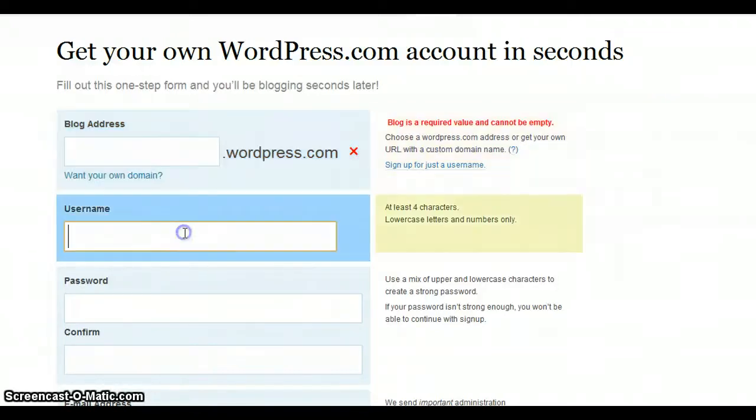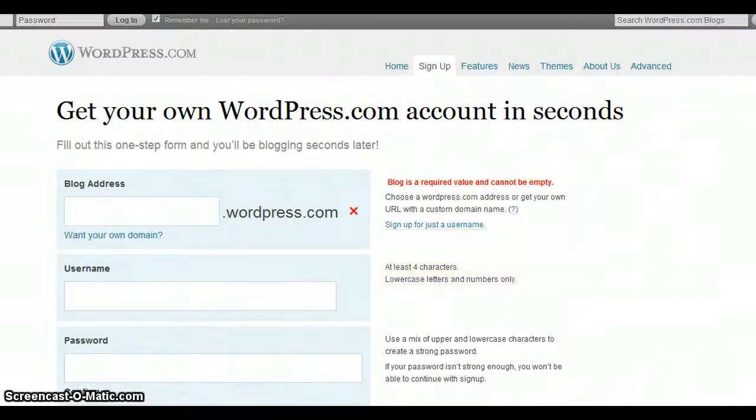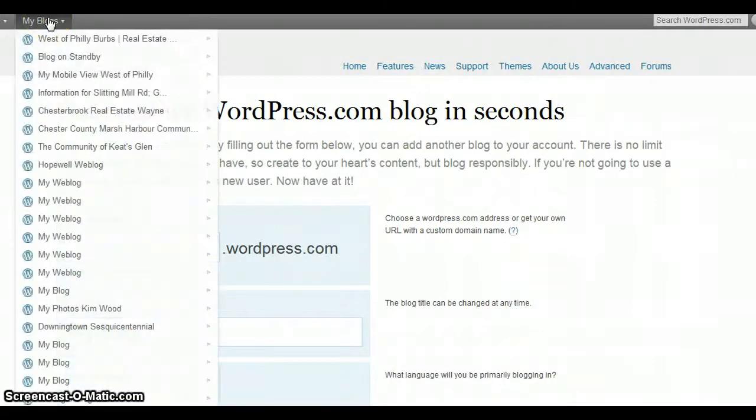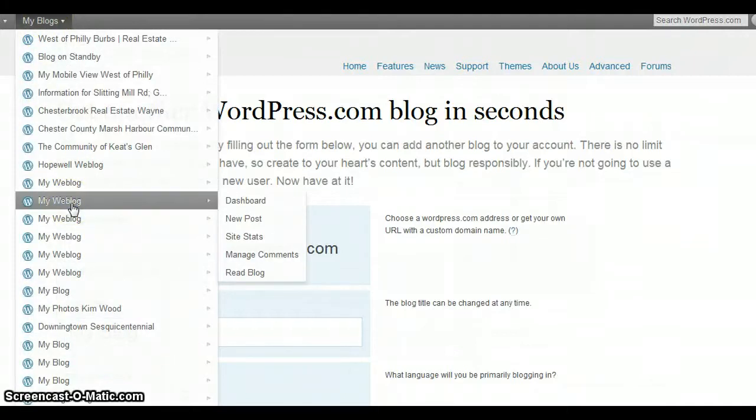Then your username is going to be what you use every time you log into WordPress; this will be the username and password that you use. So once you've logged in and you've selected a blog address to use, we will go on from there, and after you've signed in, go up to your blogs, and let's take a look at one in here.